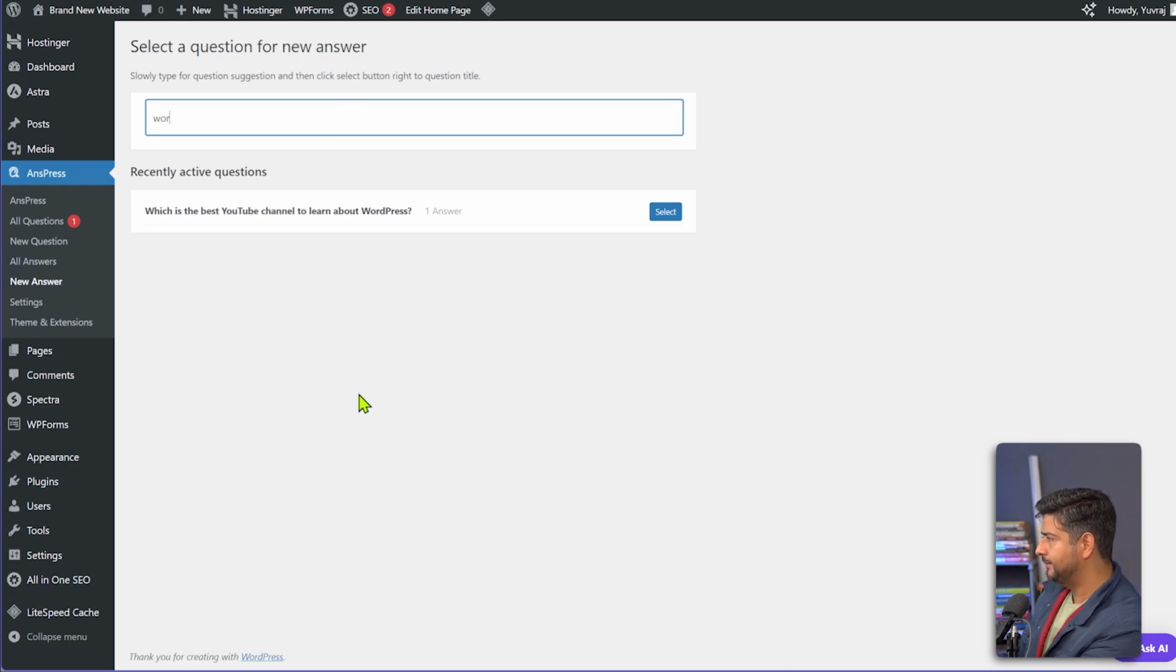So if I just type in WordPress, let's type it properly. If I just search for this question, since this is the one question, that's all I see here. But let's say you have 25 questions, you can type a certain keyword and only those questions with those matching words will be filtered and you can decide which question you want to answer. So if the questions are very similar, you can answer them quickly.